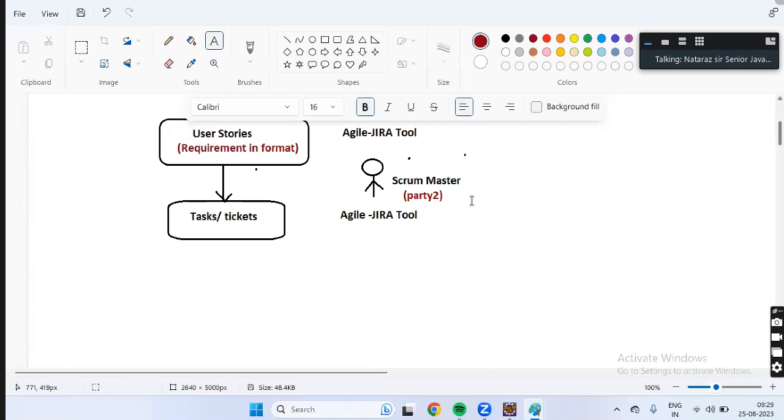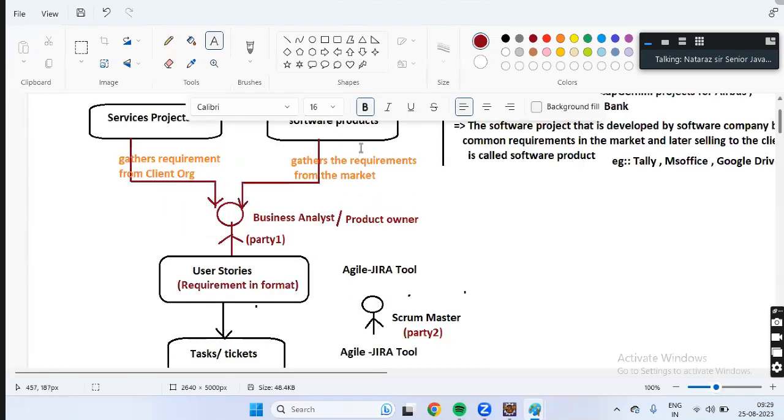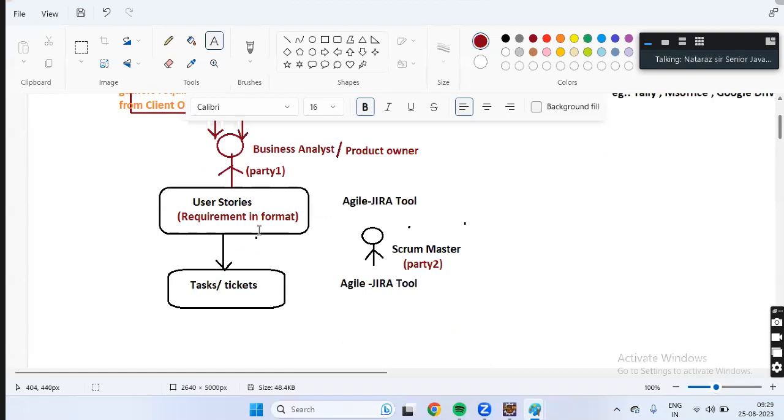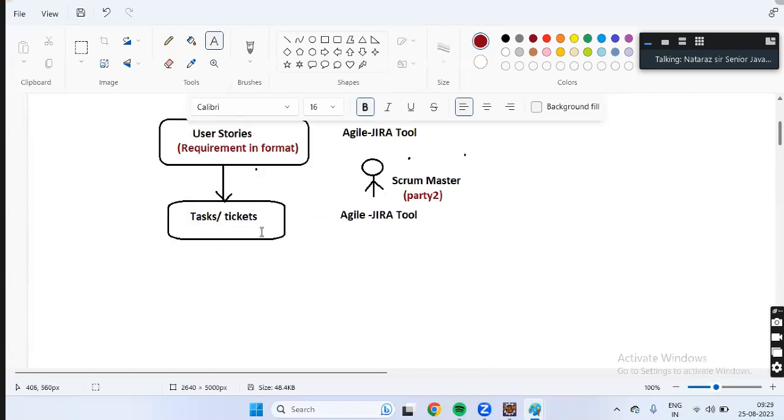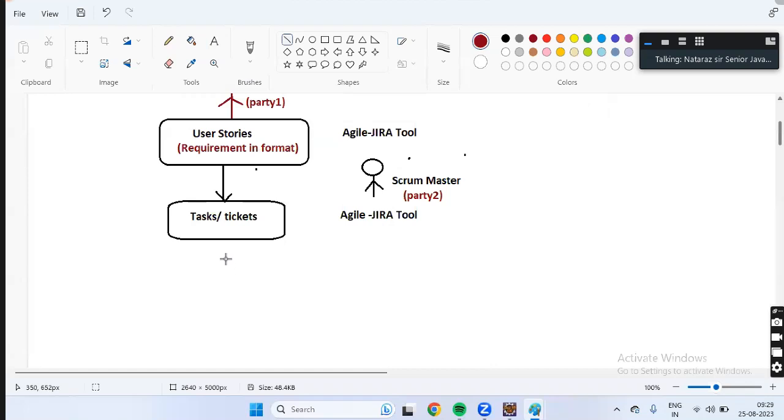User story is not feedback. Whatever requirements are gathered, they will be there in proper format. So that is called this. Tell me, guys, this task, these tickets, will be given to whom?